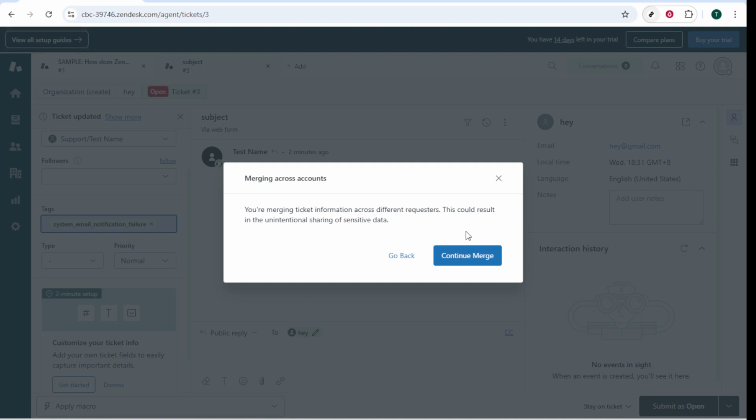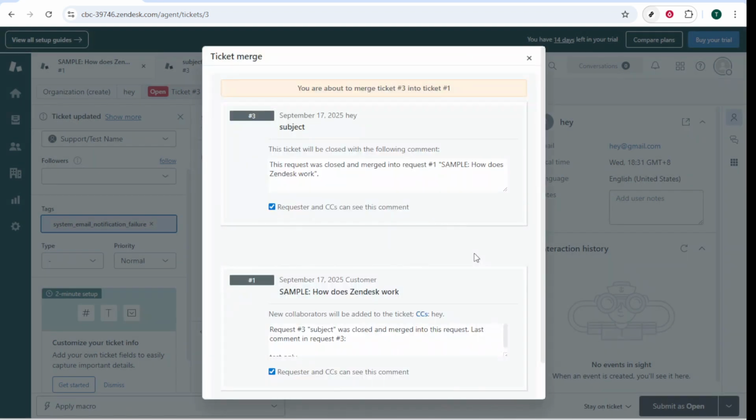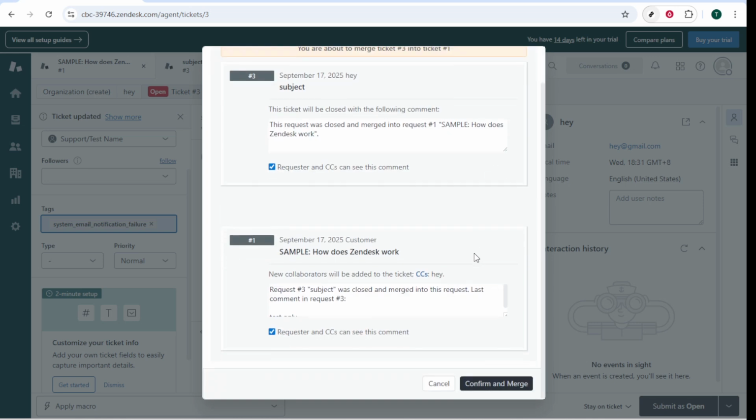Once your destination ticket is selected, you'll see a button labeled Continue Merge. Clicking this button tells Zendesk that you've confirmed your selection, but it doesn't finalize the merge just yet. This precautionary step acts as a buffer, allowing you one last moment to verify your choices.